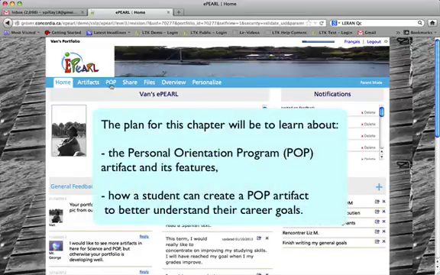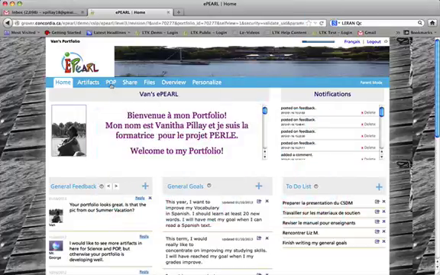The plan for this chapter will be to learn about the Personal Orientation Program artifacts and its features, and how a student can create a POP artifact to better understand their career goals. Let's start by exploring Vanita's portfolio.